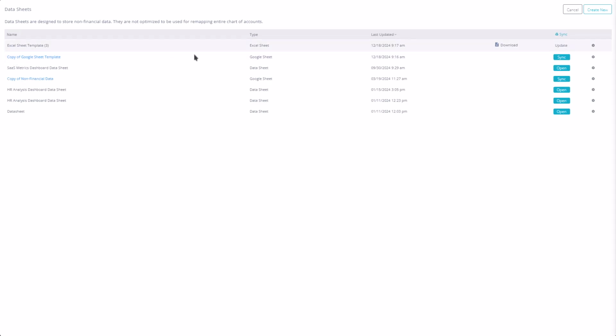From here, you can view your newly added Excel data sheet or download the sheet to make changes. After making changes, use the Update button next to the correct sheet to upload it with the new data. This covers the basics of adding Google and Excel data sheets to Reach. Now, let's go over how to use this data.